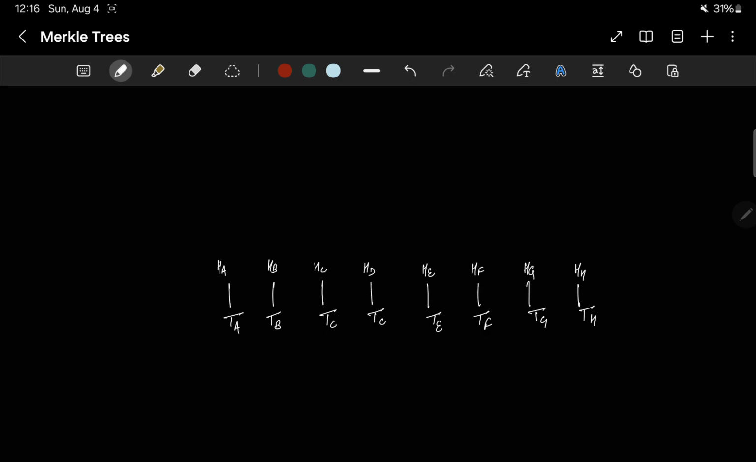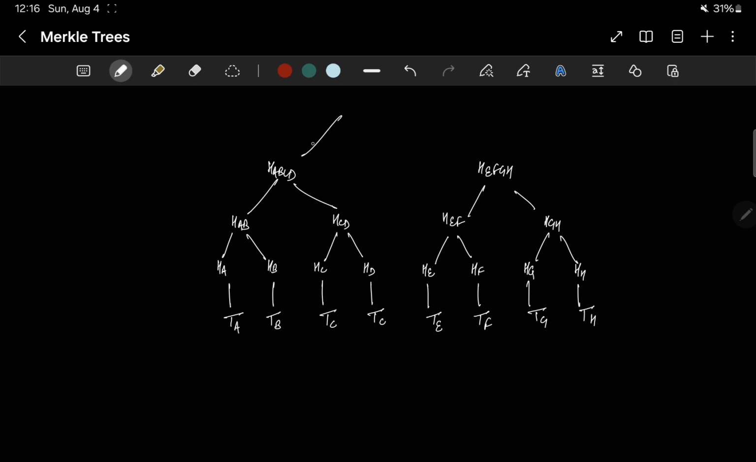Now, as we have talked about this, two files will be hashed together. So let's say these two files got hashed, means hashes of these two files are hashed. Okay, HAB, then HCD, then HEF, HGH. Now these two will be hashed, HABCD, then HEFGH, and in the end we will get a single root ABCDEFGH. Okay, so this is how hashes are stored.